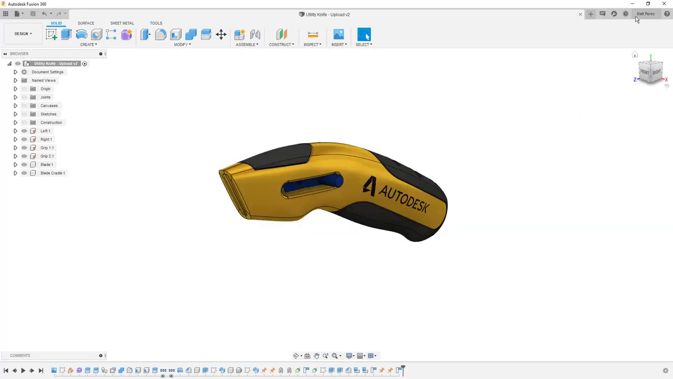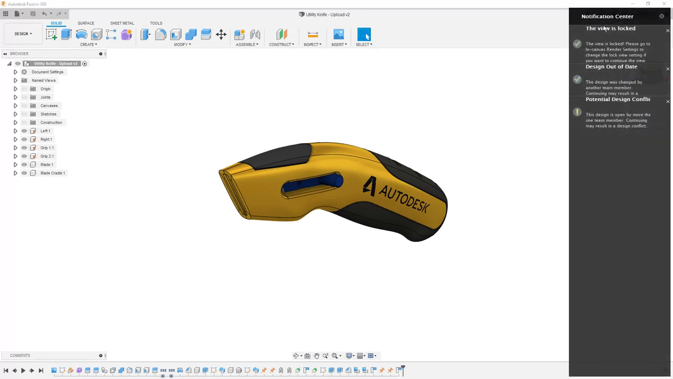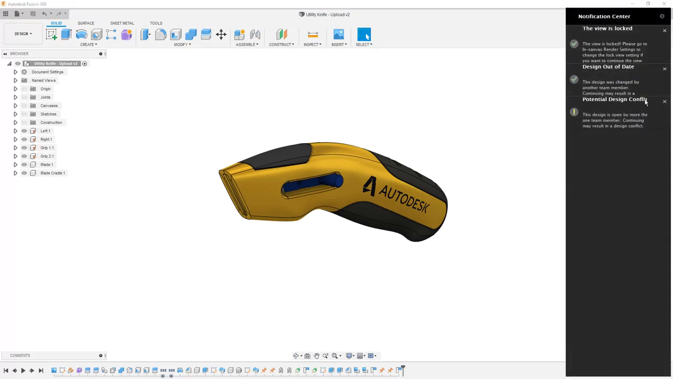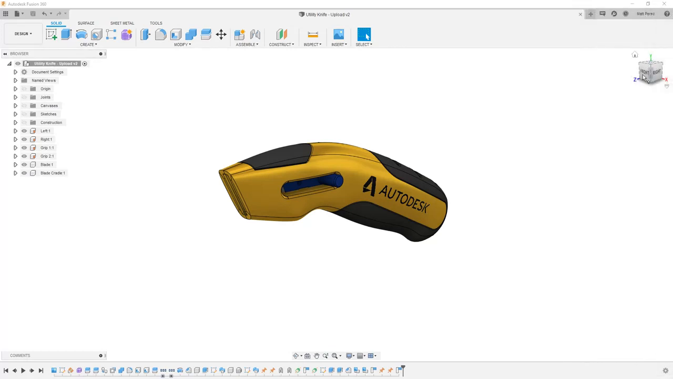In this upper section, we also have already taken a look at job status, but we also have something called extensions and notifications. Notifications will show you any new notifications that have come out for Fusion 360. For example, this design is opened by more than one team member. Continuing may result in a design conflict. These are the types of warnings that you might see in the Notification Center.